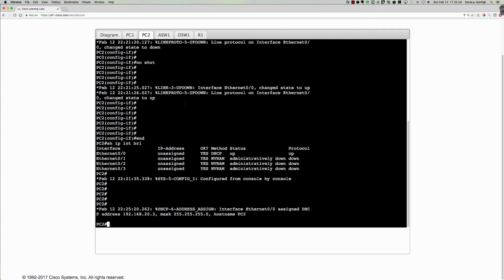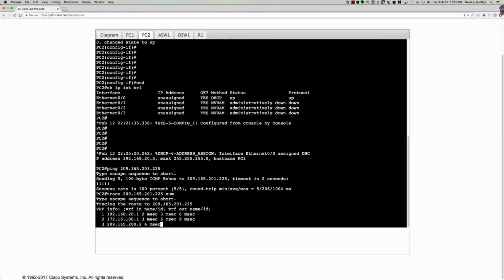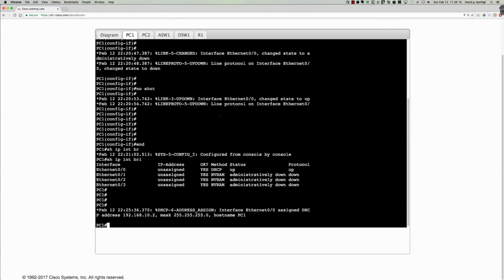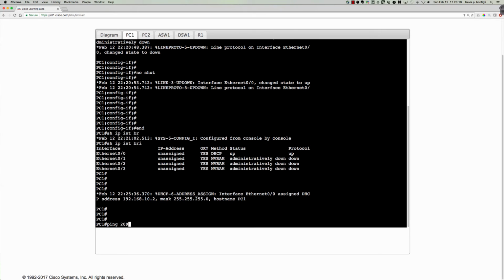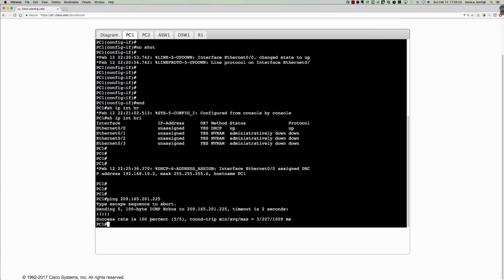And so let's confirm that we can actually reach 209.165.201.225. And we should have connectivity. We do. How about a trace to 209.165.201.225 numeric? That way we're not trying to resolve the IPs to host names. And there we go. So connectivity looks good. Run the same check quickly here, and we're going to say ping 209.165.201.225. All right, so connectivity for PC1 and PC2 has been established.